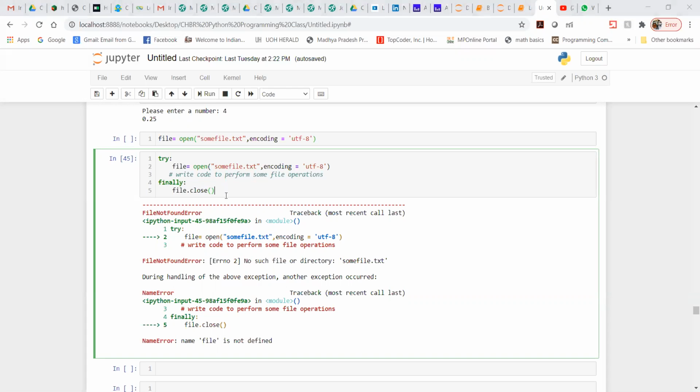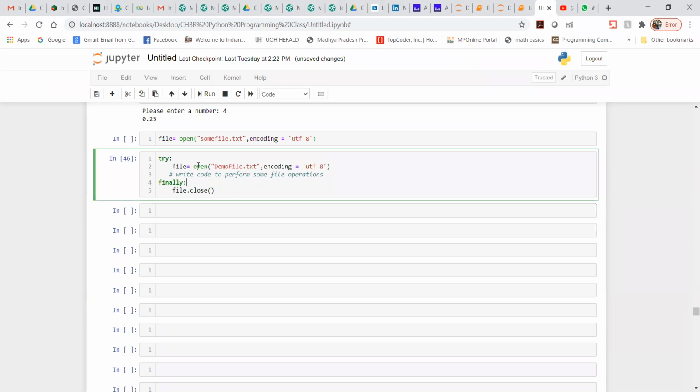So instead of this, let me edit this file name to demo file, because that file is already present. Now you can say that this program ran successfully. It has opened demo file.txt and it has closed it. And generally we forget to close it. So you guys would be able to understand what exactly I have done so far. Okay, any doubts in this?